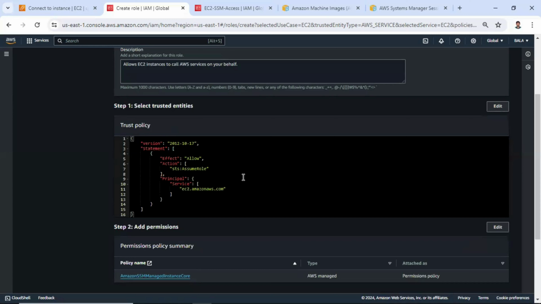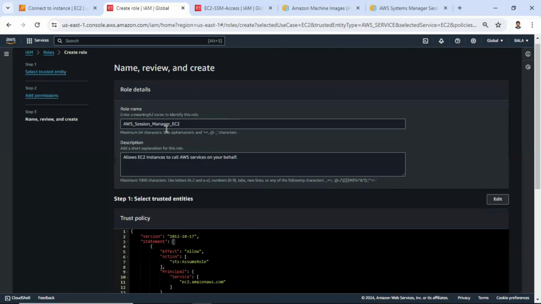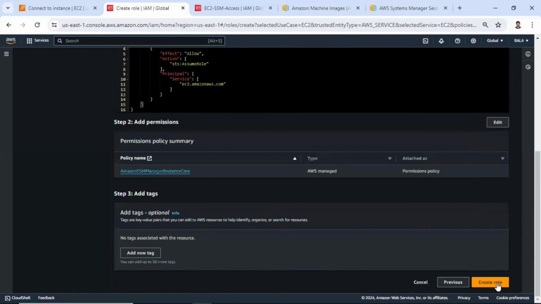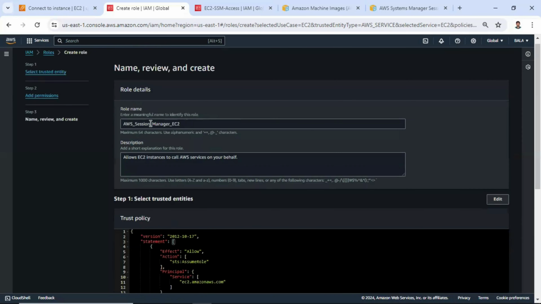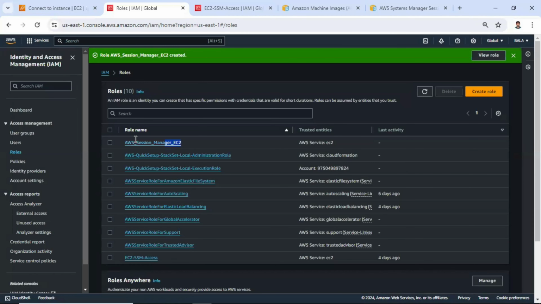Basically, when we create a role or policy, the JSON policy is generated and maintained as JSON by AWS. Apart from that, we are not going to change anything. We are just creating a role, and just to recall, the name is AWS Session Manager EC2. Next I'm going to create the role. So this is the role we have created.